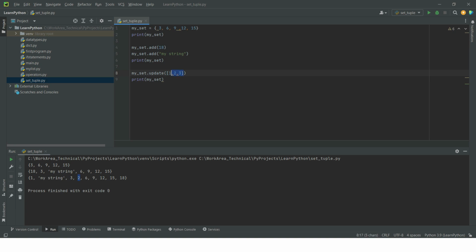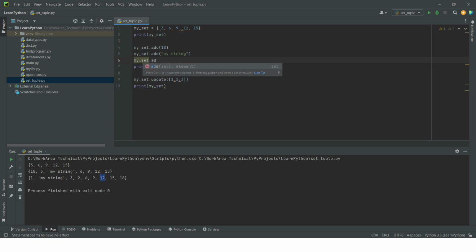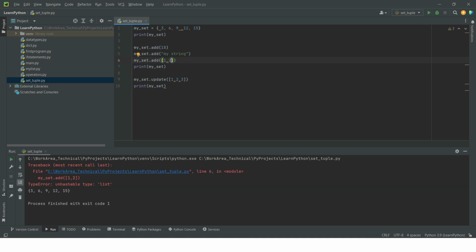But here what update does is, update iterates through this iterable and adds all the individual items into set. Now if I try to add a list using add, it would give me an error. It would say that it is unhashable. So if you want to add a single item, you can use add, and if you have an iterable with more than one object, you can use update method. So that is the difference between add and update.